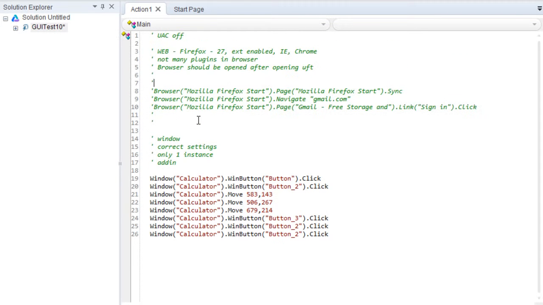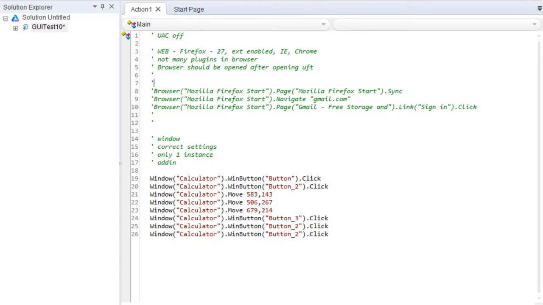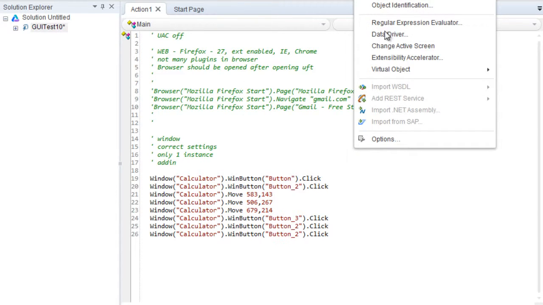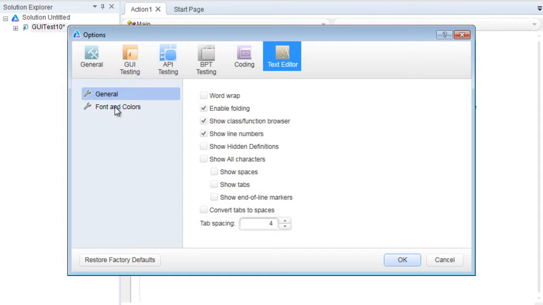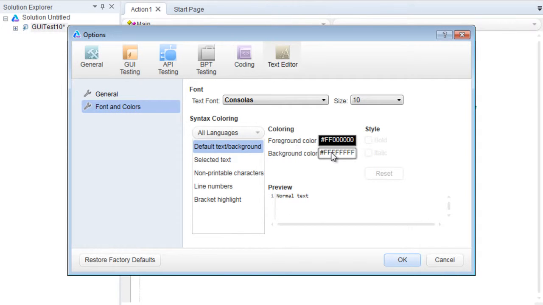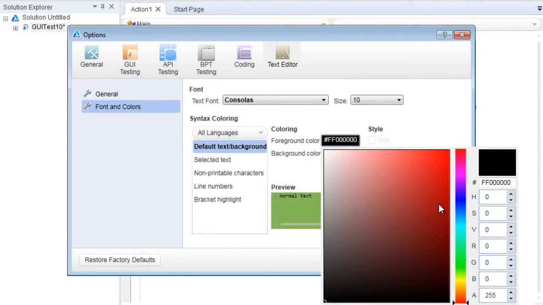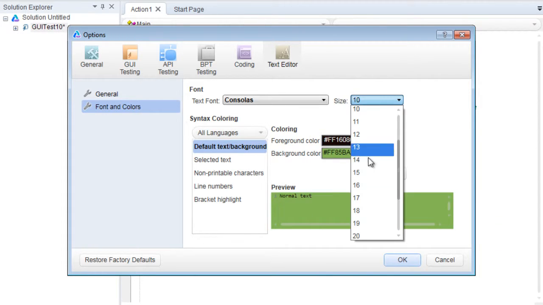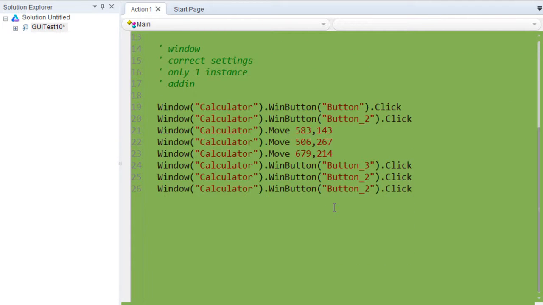Alright, fine. So now, moving ahead, I have told you the rules for recording. Now, how to change the font size? At times you might feel the need, and people come to me with this question. You can go to Tools, Options, go to Text Editor, go to Fonts, and you can change the background color which you want and the foreground color which you want. And the size of the font and all, so you can change whatever you want. At times people ask this question.